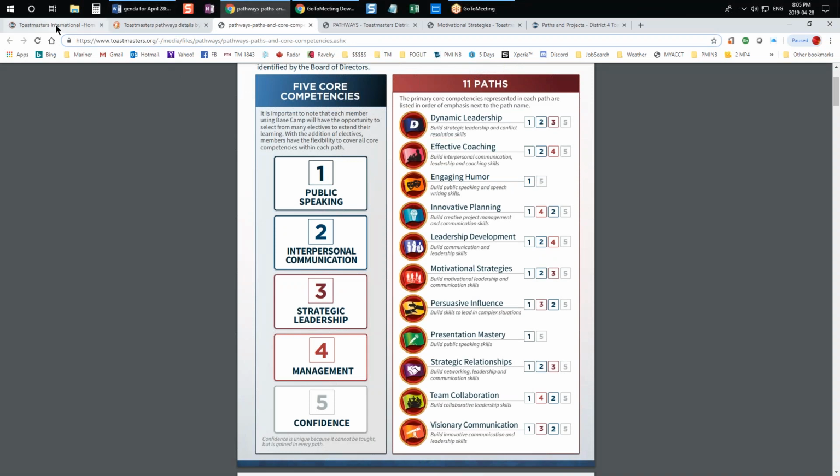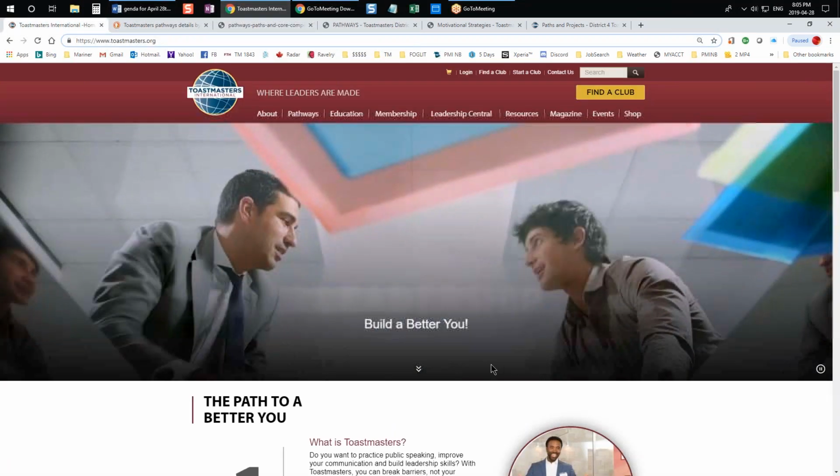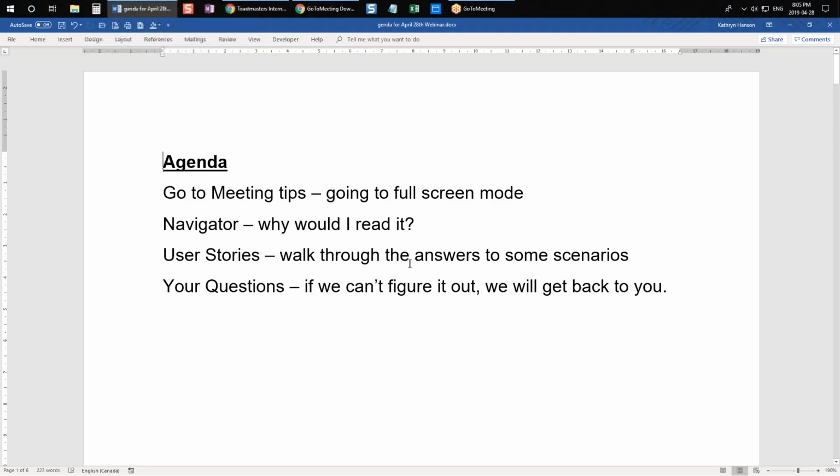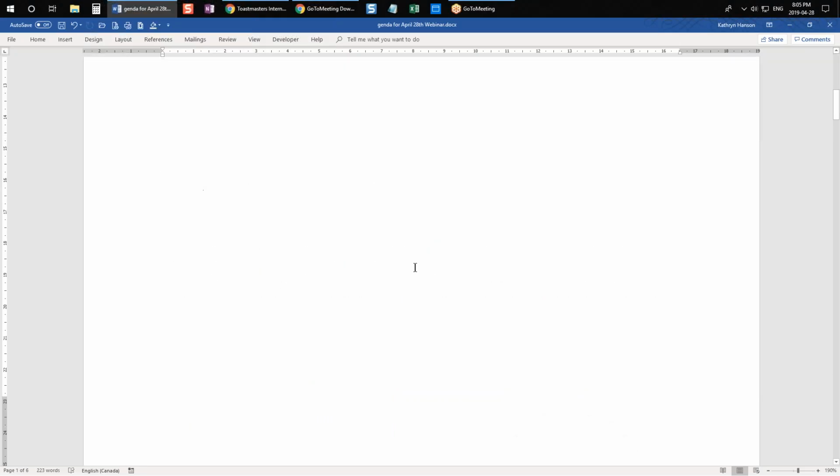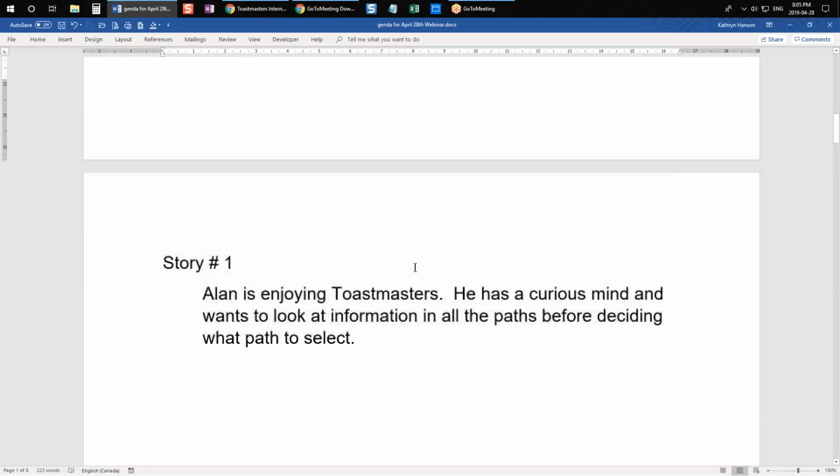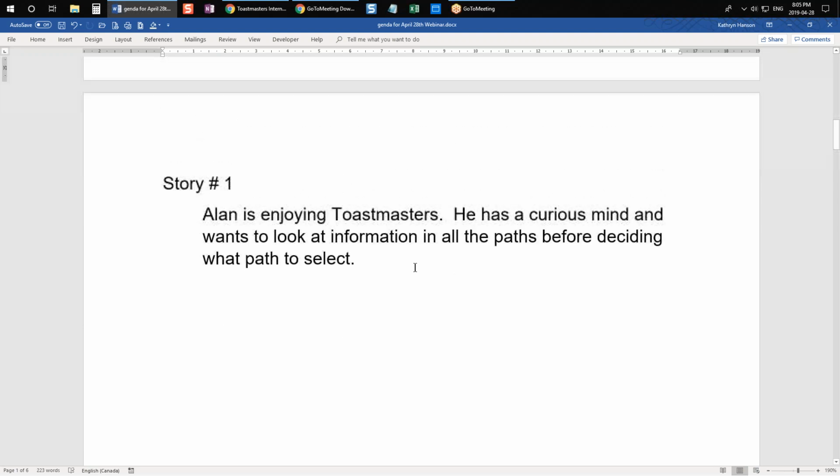All right. Okay. So, actually, no. I want to go back to Word for a second. We'll do the Navigator thing in a moment once I sign in. So my first story is Alan is really enjoying Toastmasters. He has a curious mind and wants to look at information on all the paths before deciding which path to select.